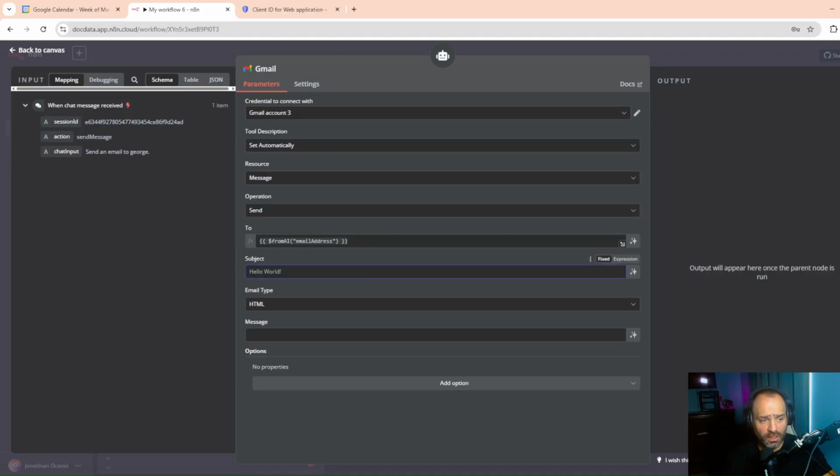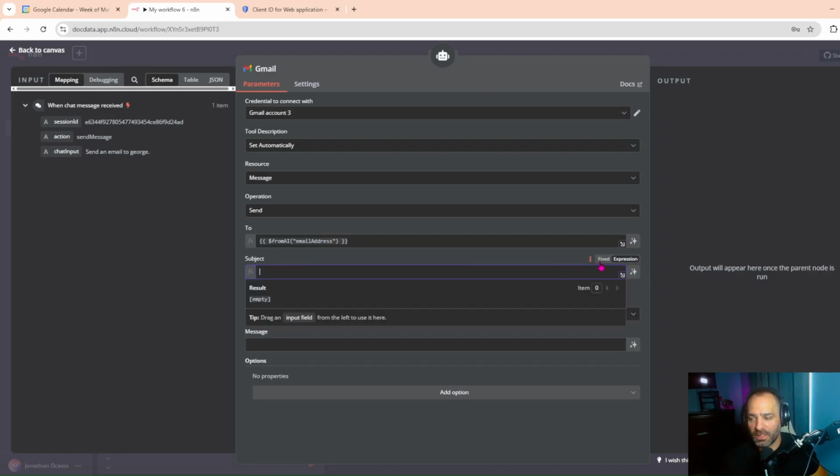The subject, you can create a manual subject. If you just type in here and it's fixed, you can say, hello world, that's typed. That's always going to be the same. Now, if you want it to be personalized, you're going to click expression and you're going to ask it to get the subject from the AI.